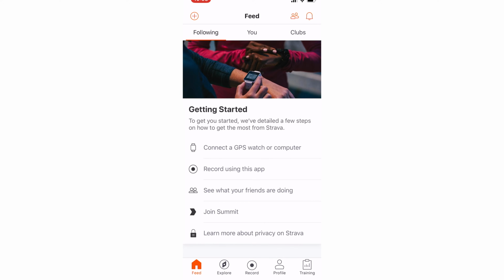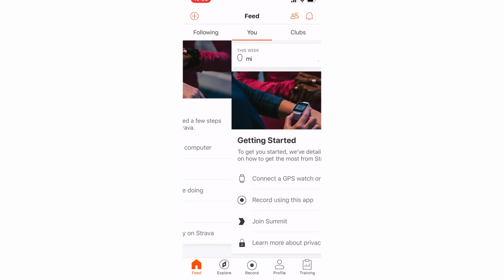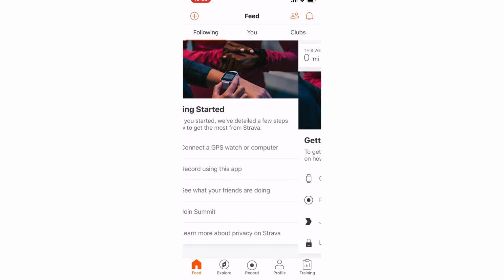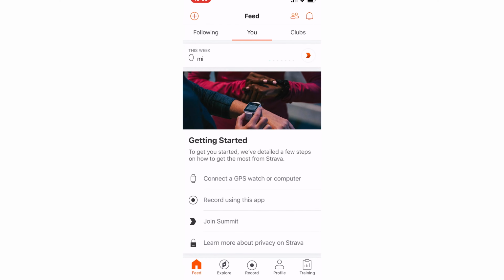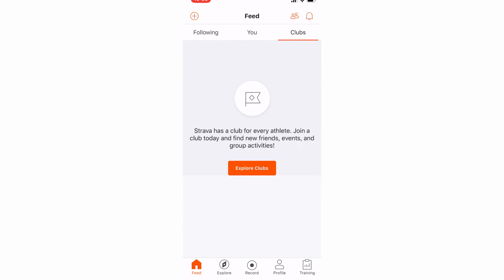So in your dashboard, to navigate around, you'll see the fields on the top. There is following, you, and clubs. Following will show you all of the people you're following. It'll give you all of the stats about them, any latest runs that they did, any posts that they did. For you, it'll show everything that you posted, including your runs and non-run posts like pictures or articles. And clubs is where it'll show information about your clubs and any runs that athletes in those clubs did.